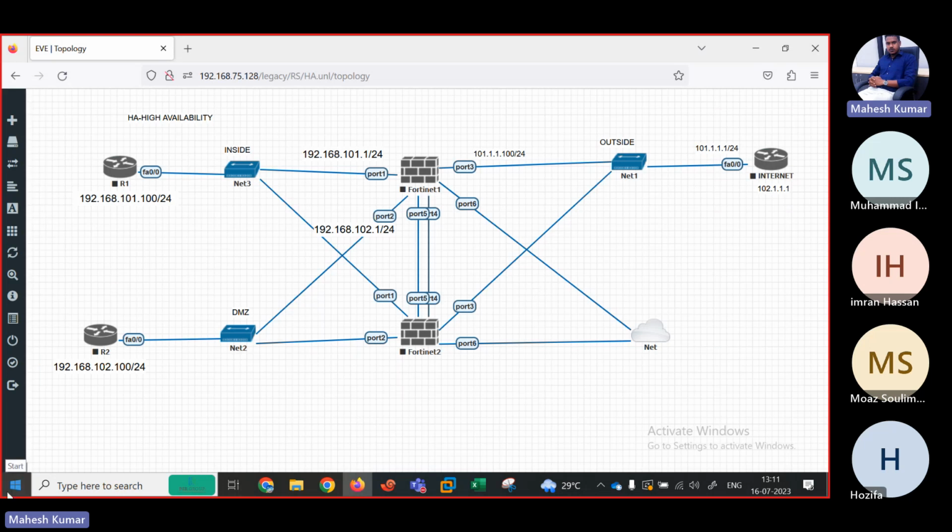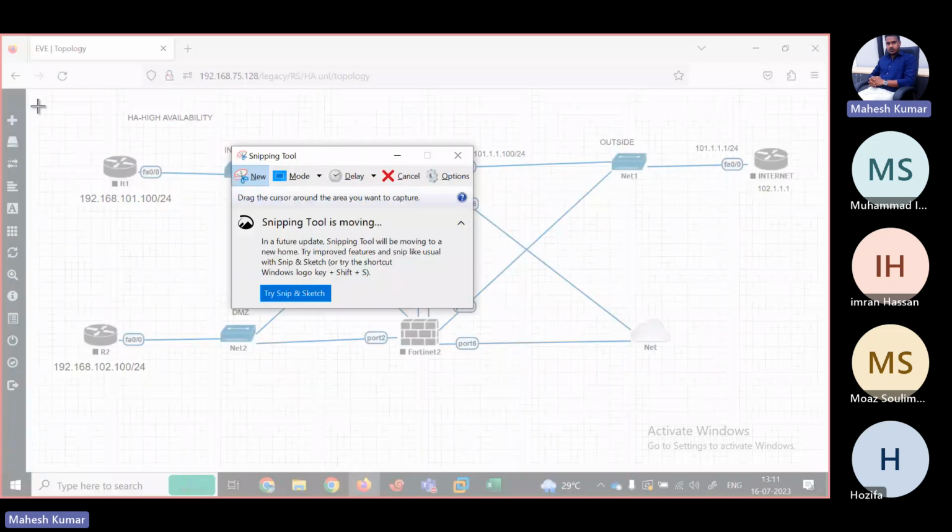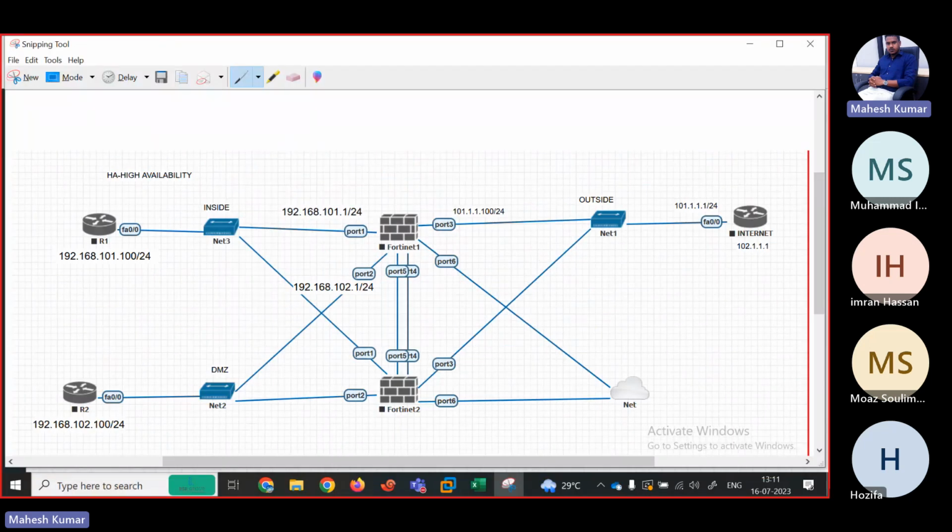If you see this topology properly, what is this topology trying to say? Port number one is connected to this side, port number two is connected to this side, and port number three is connected to the internet. In the same way, on the other firewall, port number one is connected to the inside, port number two to this side, and port number three to the internet. Same with port number four and port number five, both connected on both sides. Like this only we are connected, right?